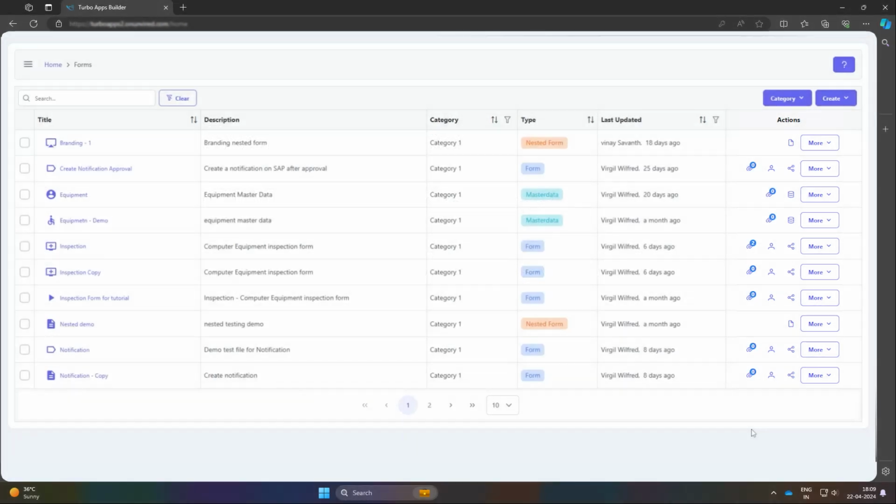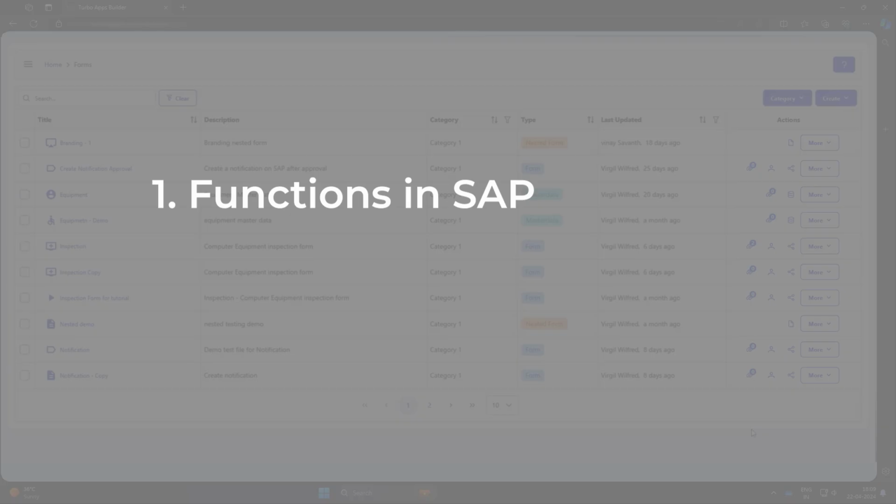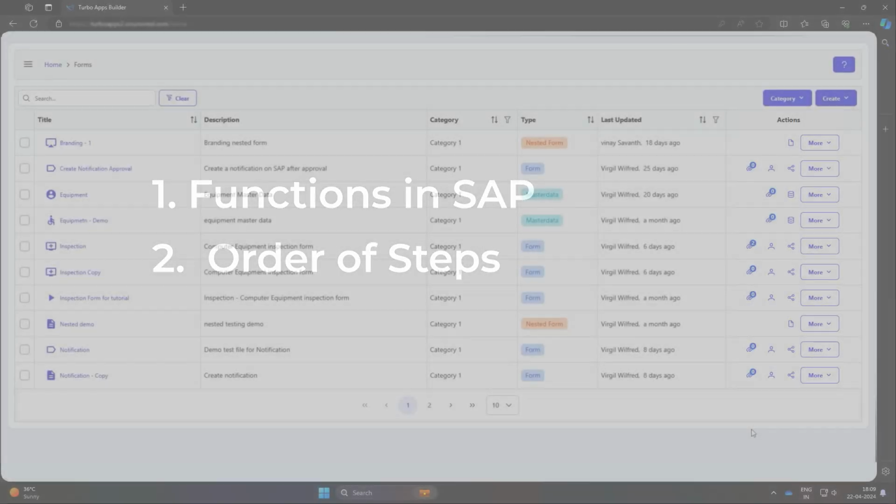Let's get started. We'll create a flow that triggers when a notification form is completed and automatically creates a corresponding notification in SAP using BAPI. Understanding the flow. Before we develop the flow, there are two steps to accomplish. First, we need to determine the functions in SAP that we need to use, and second, we need to determine the order of the steps.